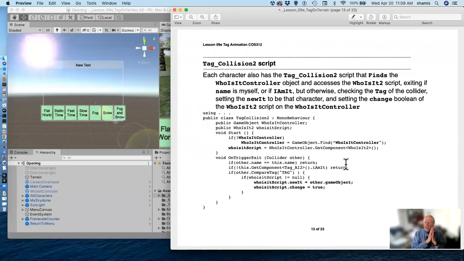Now, the TagCollision script, and each player has one of these. Only one of them is active. You'll see that I'm going to turn off all of the TagCollision scripts except the one that's on the one who is it. And so the TagCollision here in start finds the who is it controller. This is the game object that has the who is it script on it.